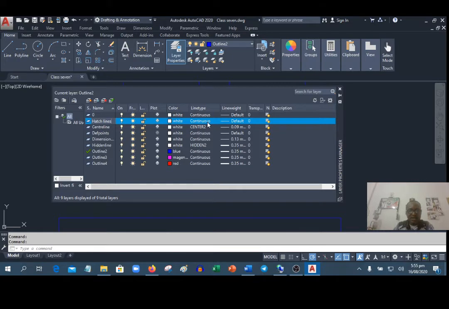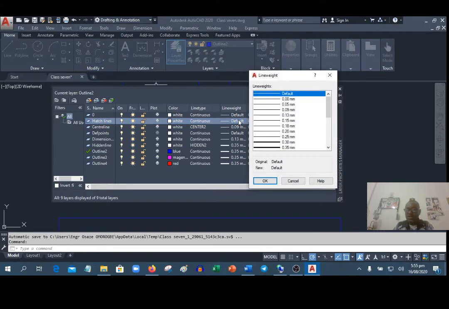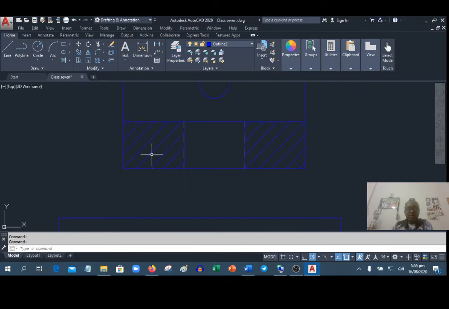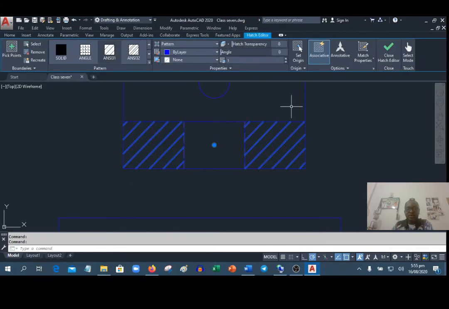Then the weight. The thickness is not supposed to be as thick as the outline, right? So I'm going to take it to 0.15. Okay. So I'll close. Now I'll select my hatch. You see, once you select the hatch, now let's explain something here.